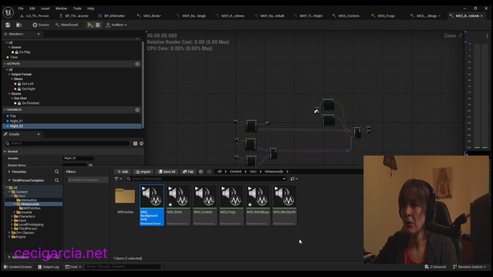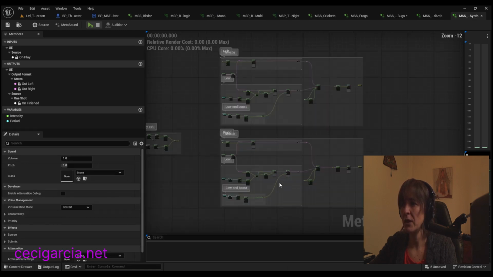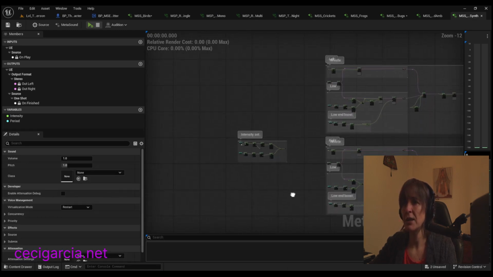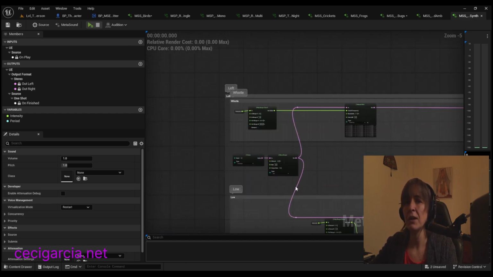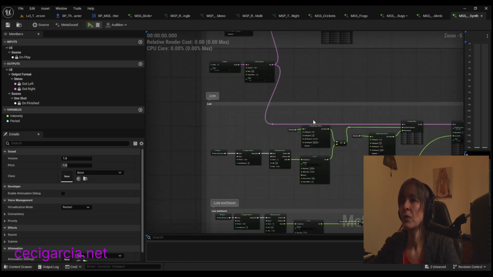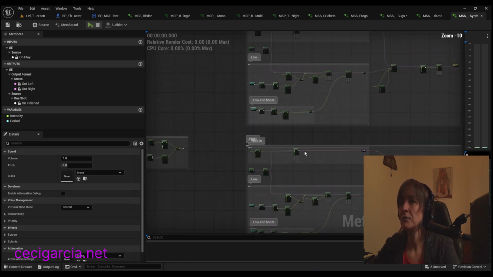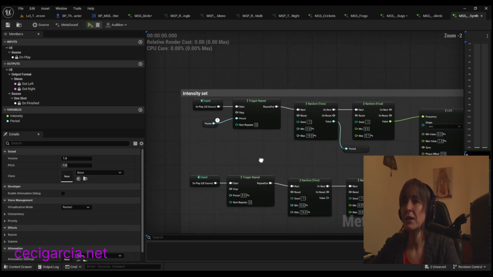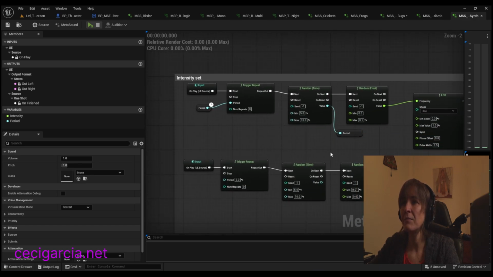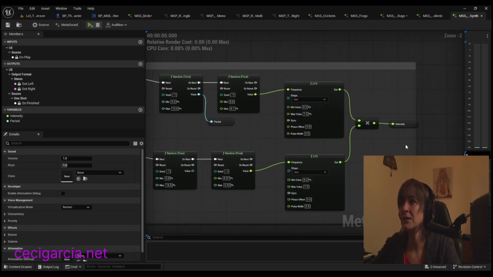I left it low, but I made this wind with MetaSounds, just using noise. I tried to make it not repetitive too, and stereo. So these two are almost the same, setting up a random value called intensity.